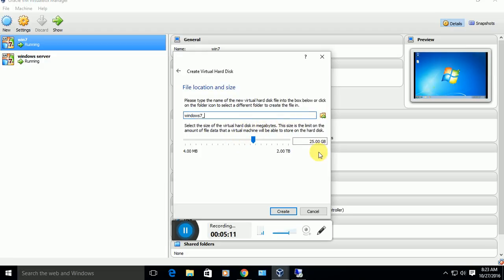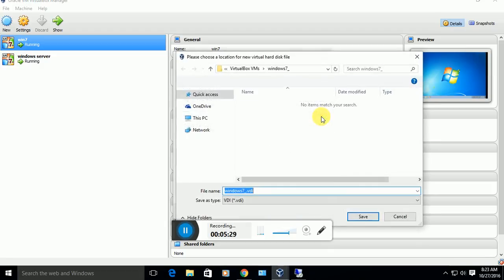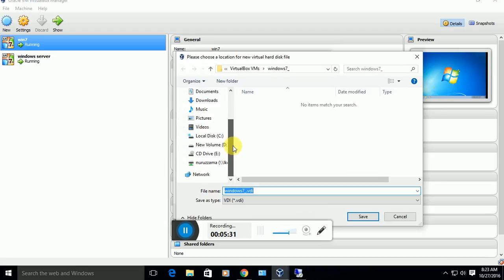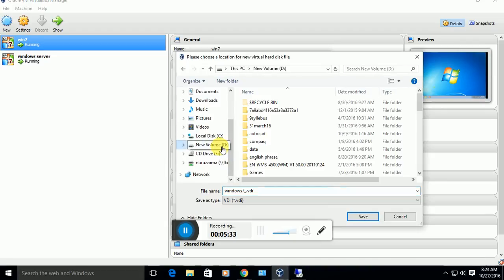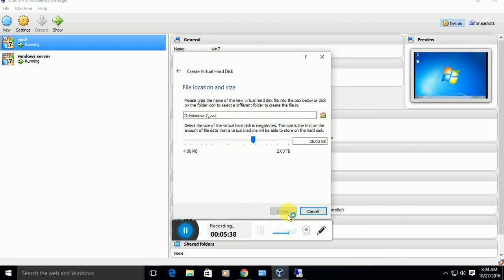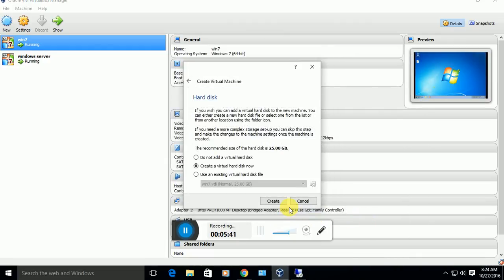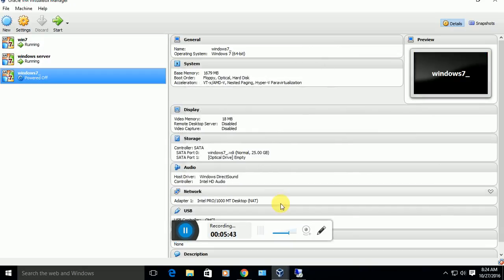Here is the size of hard disk 25 GB and file location size. So I am going to change the default location because I don't have any space on the C drive. By default it takes space from C drive. I'm going to change the location. Select D drive, click create. So one virtual machine created.